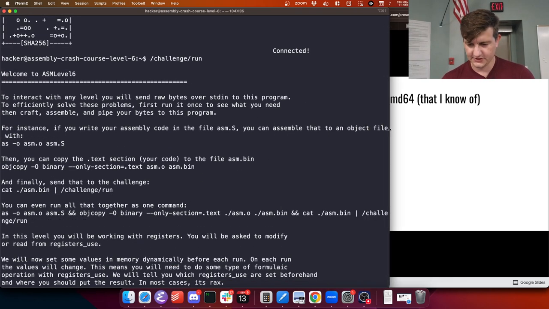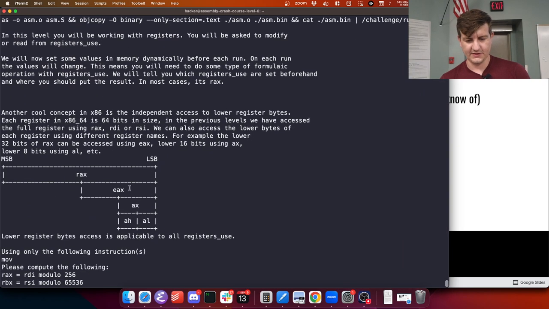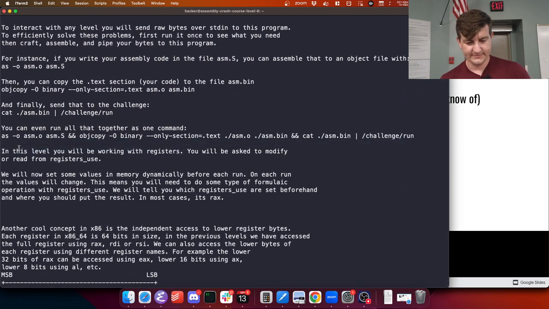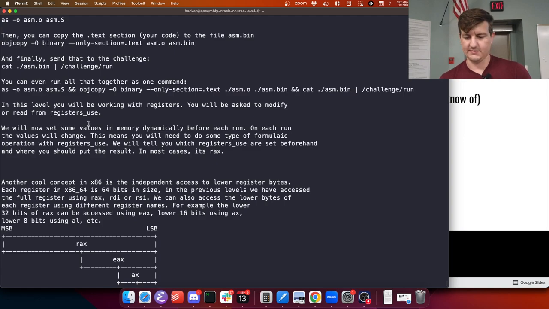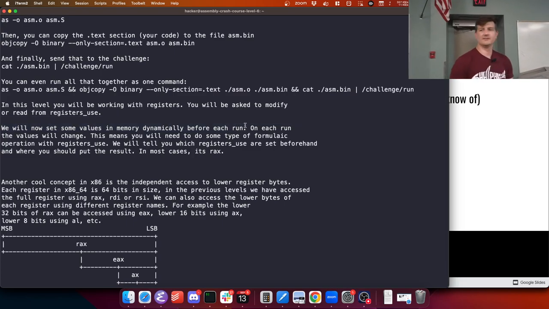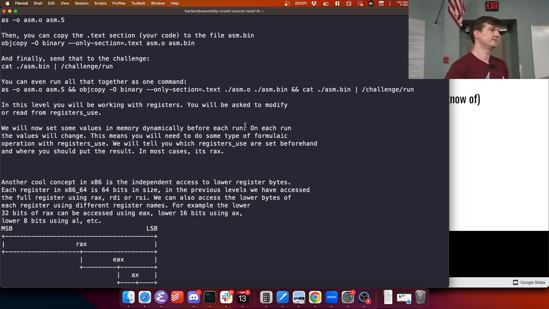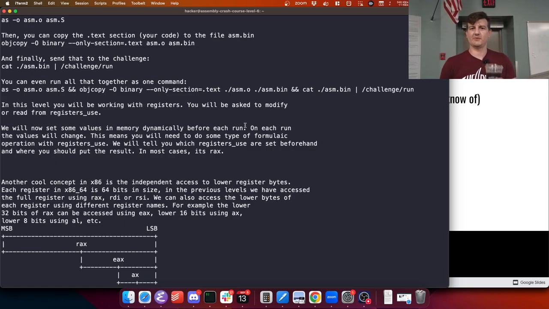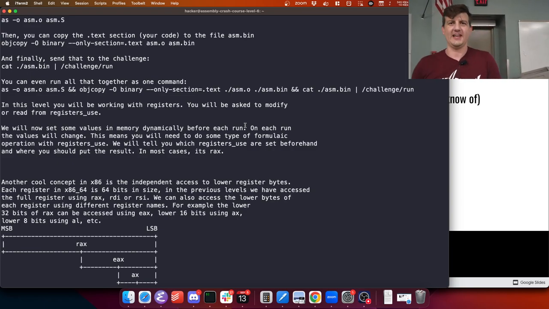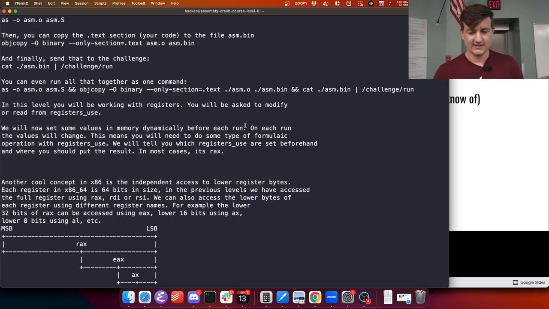The interaction instructions, which you already know about because we talked about them. For this level, we'll be working with registers. You will now set some values in memory dynamically. So the challenge is going to set values in memory. On each run, the values will change. Why does it do this? You don't think about it as you're reading these, why? Why is it changing the values in the registers before it runs our code? Yeah, so we can't hard code the answer and say, well, the thing told me it's expecting 10 here, so I'm just going to move 10 in there rather than actually doing what the assignment says. Cool.